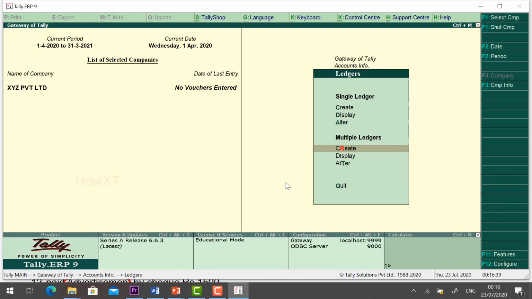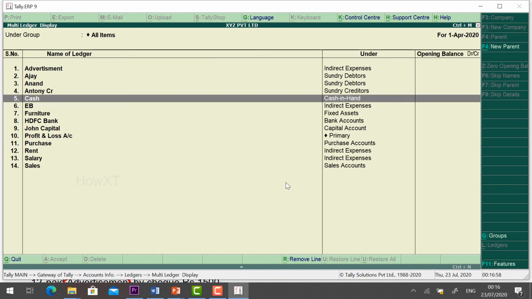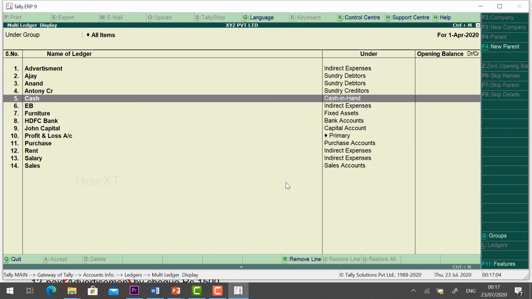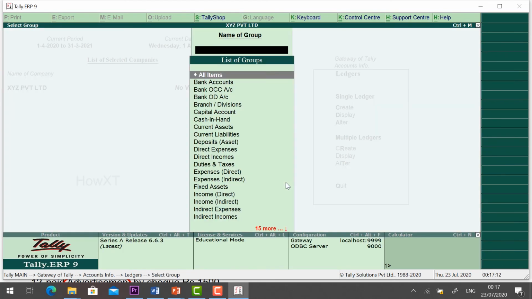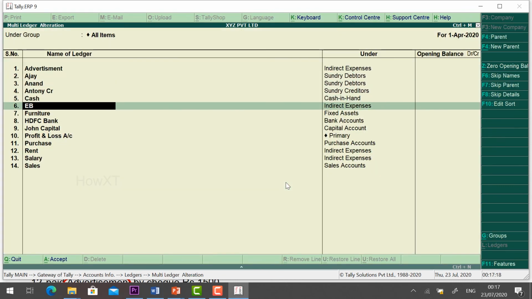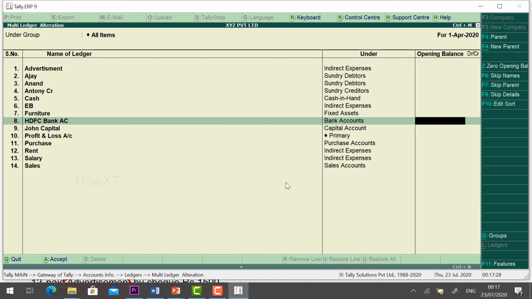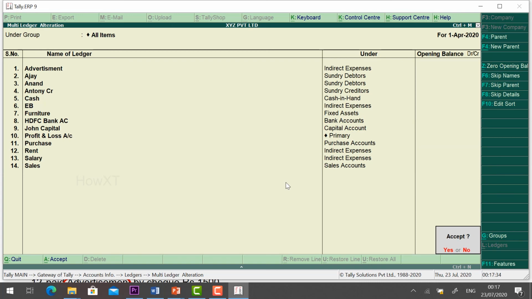We have created the ledger. If you want to see the ledger, just go to display and click all items. Your ledger will be displayed here. In this ledger we have seen cash and P&L account are default ledgers for Tally. So if you want to alter the name, just click alter and choose whatever name you want to change, such as Ajay or whatever bank name or whatever things you want to change. You can type the account and accept yes. You can save.